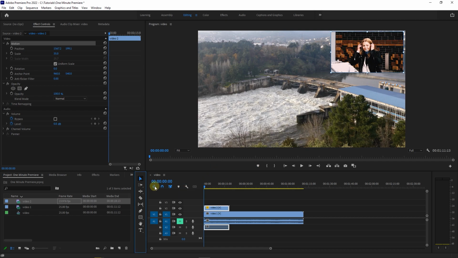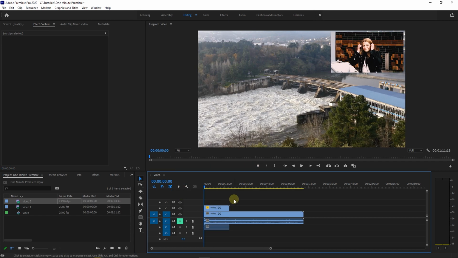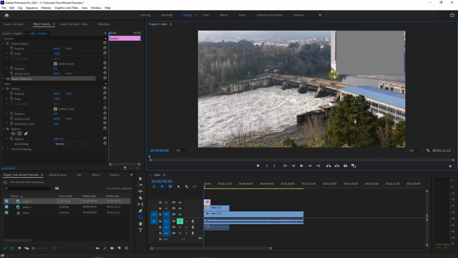Now you can add a border around the face cam video. First, click anywhere in your timeline to unselect any layer, then in the toolbar, select the rectangle tool. Now drag a rectangle around your cam video, then go to the effect controls panel and expand the shape.